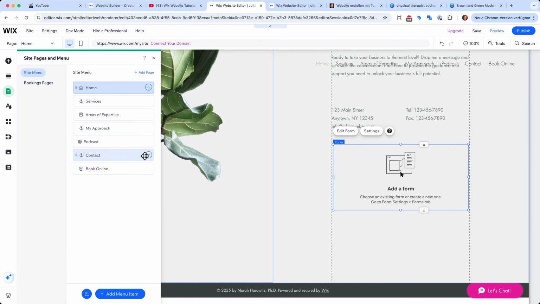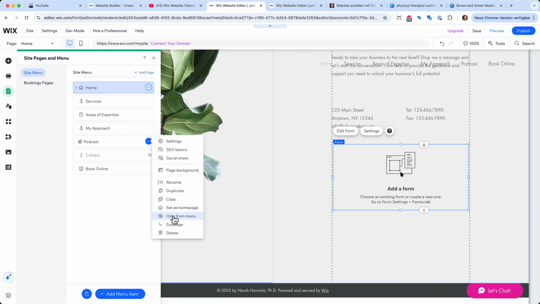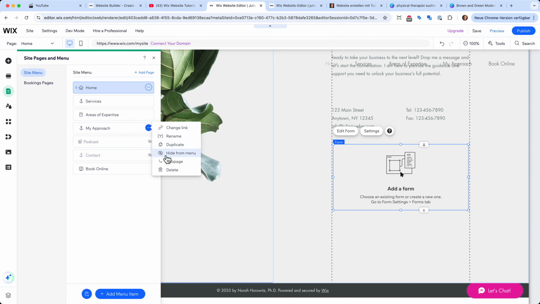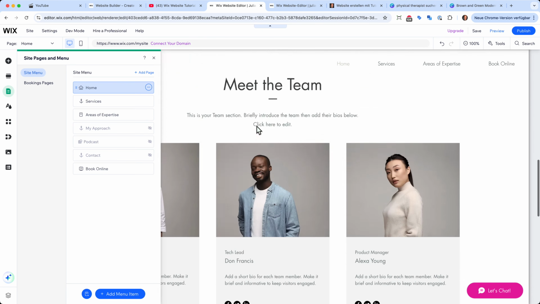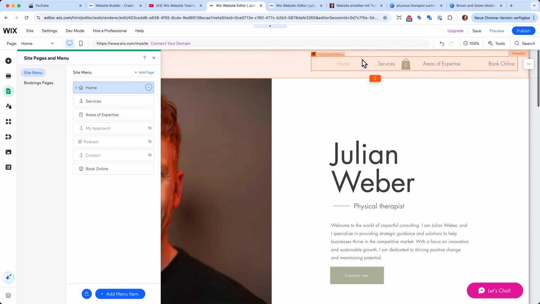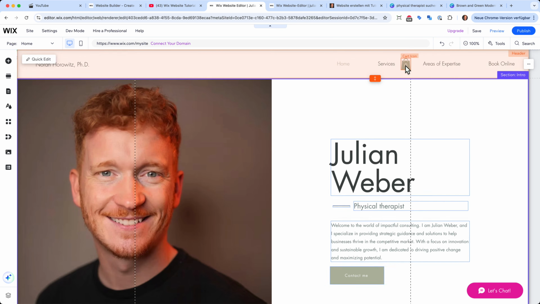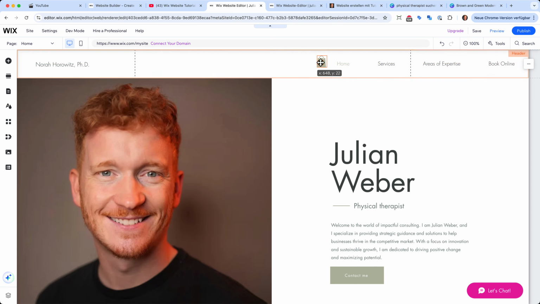But I don't use the contact section here. I mean, it can be on the homepage, but I like to have my own contact site. So I will just hide this from the menu. And I don't have a podcast now, so I also will hide this from the menu. And my approach also, I will just hide it. And the section up here, the menu, is way more organized. We have like this shopping cart item here, and you can just move it here because we add the booking section before. That's why it's in here. We will come to this in a minute.